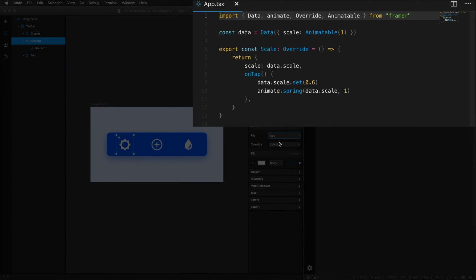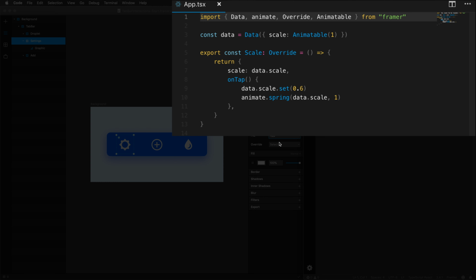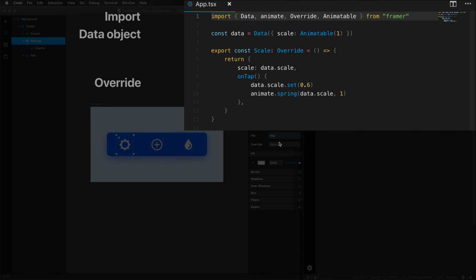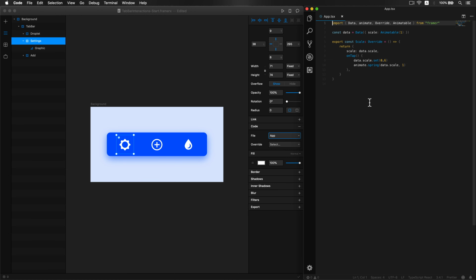This creates an app.tsx file containing an example for a scaling override. In the first segment, we import all the necessary elements from the Framer.js library. In the data object, we store all the variables that will change in the overrides this file contains. And in the last part is where we actually describe what the override does. Now that we roughly understand how this works, we can go on and make our own code overrides.